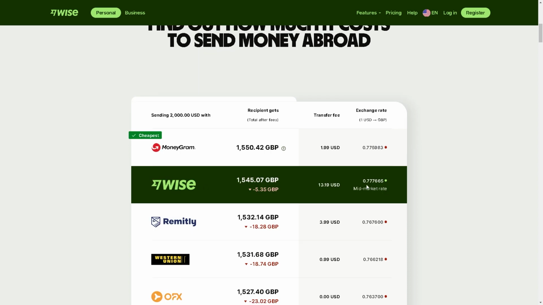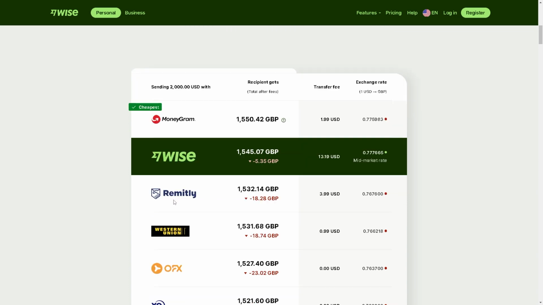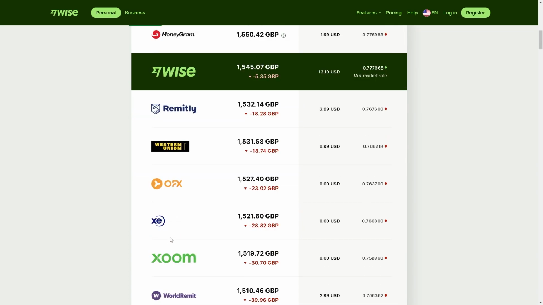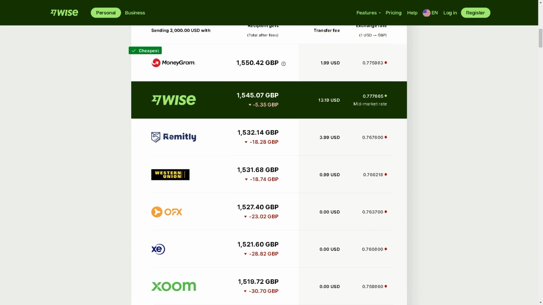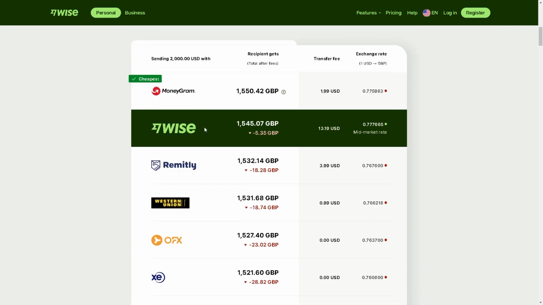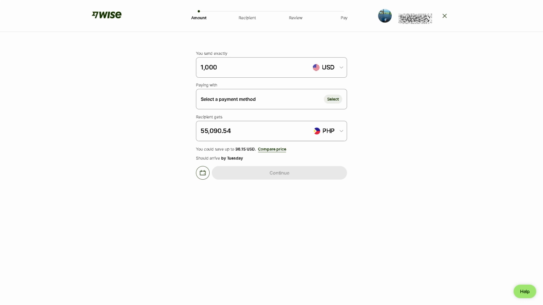But if you're using Wise, here's the corresponding amount. There's an option also for Remitly, Western Union, OFX, Zoom, and WorldRemit. Okay, and even PayPal. But of course, we're using a Wise transfer. It's a mid-market rate. And once you've finalized that, all you're going to do here is initiate a transfer.